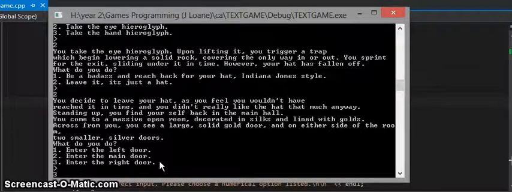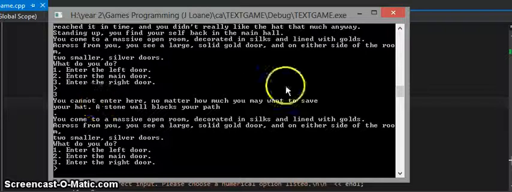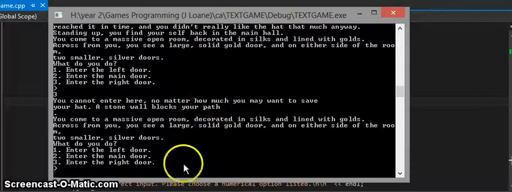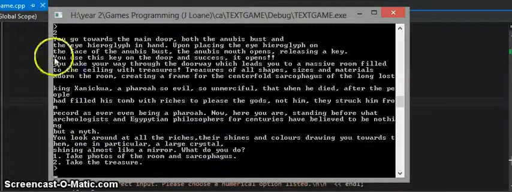Again, if users try to enter this room again by going into the right room, you'll find that it's been blocked off. A stone wall blocks your path. Now that you have both of the right keys, you're able to enter the middle room. As we saw earlier, if the user tried to enter the main door, it said that it was locked and you had to find keys. Now that you have the keys, you'll get this text which will bring you over to the final room.